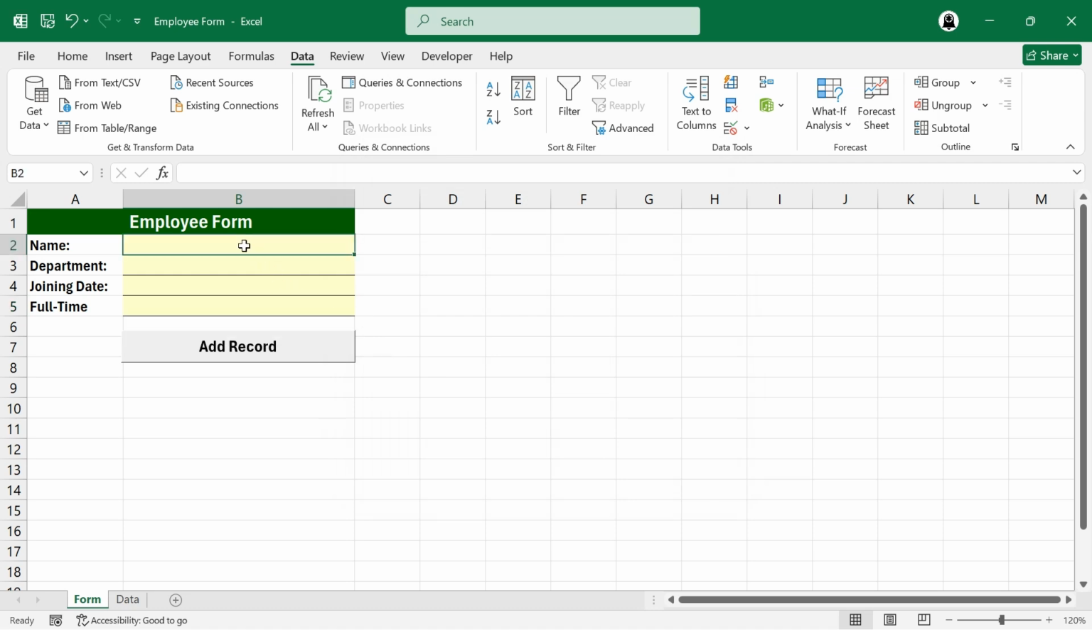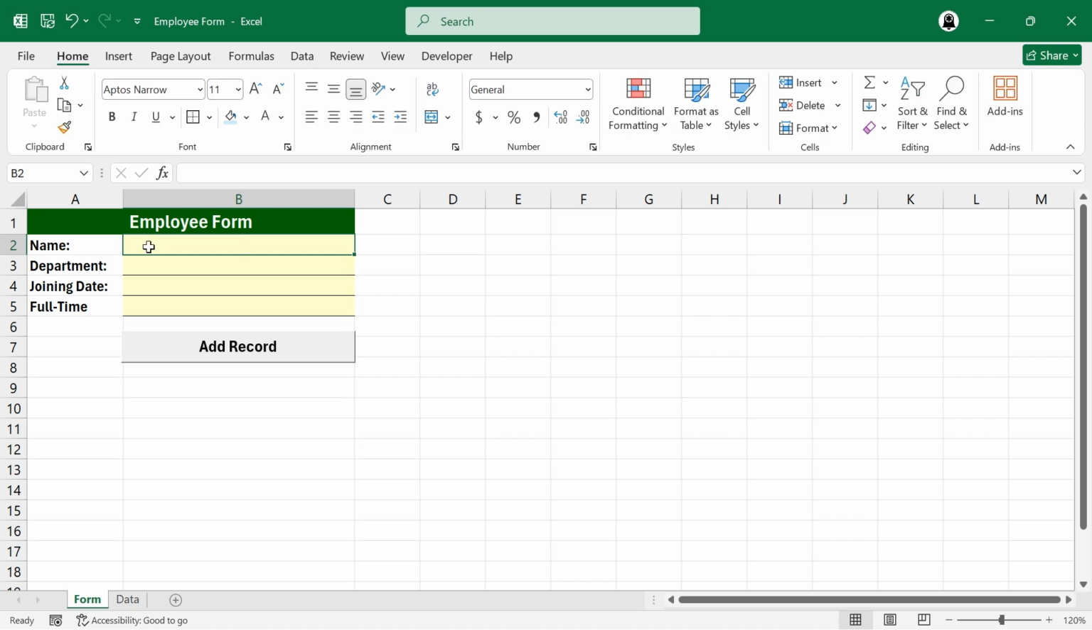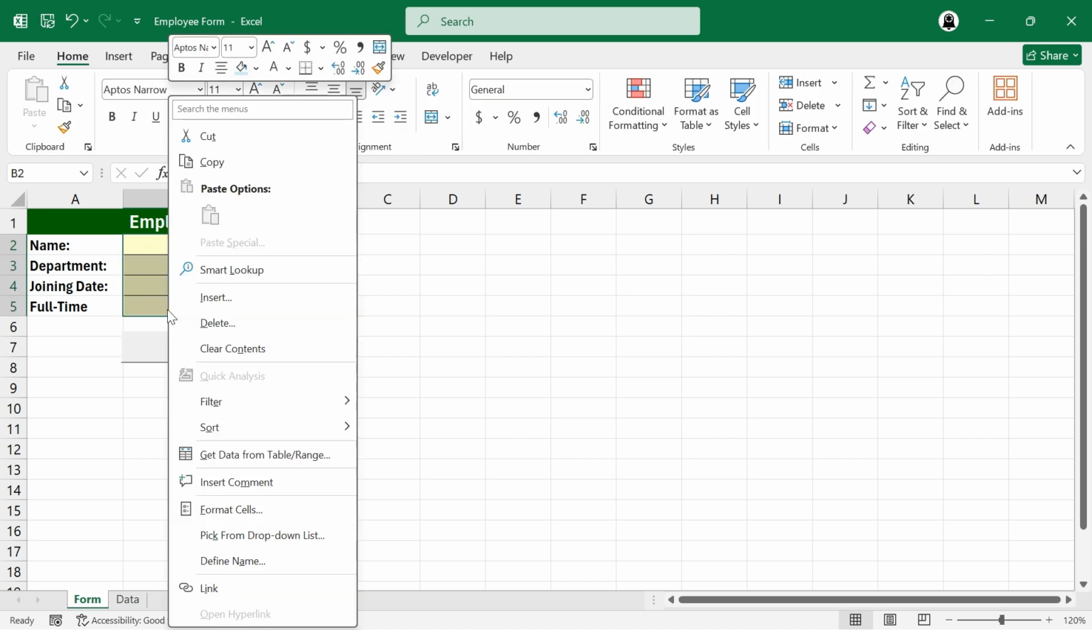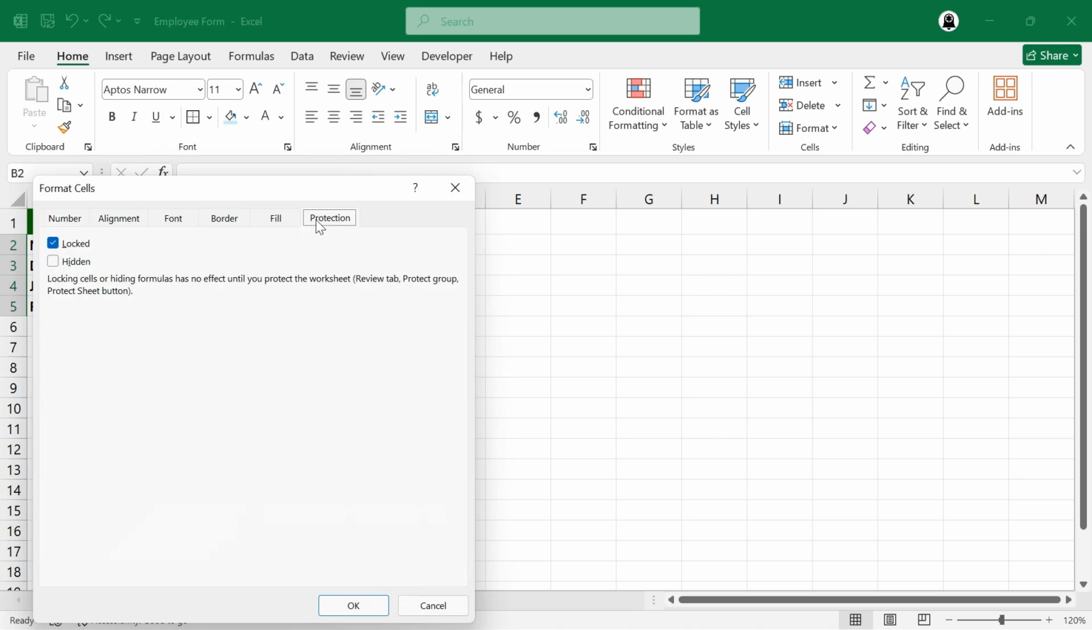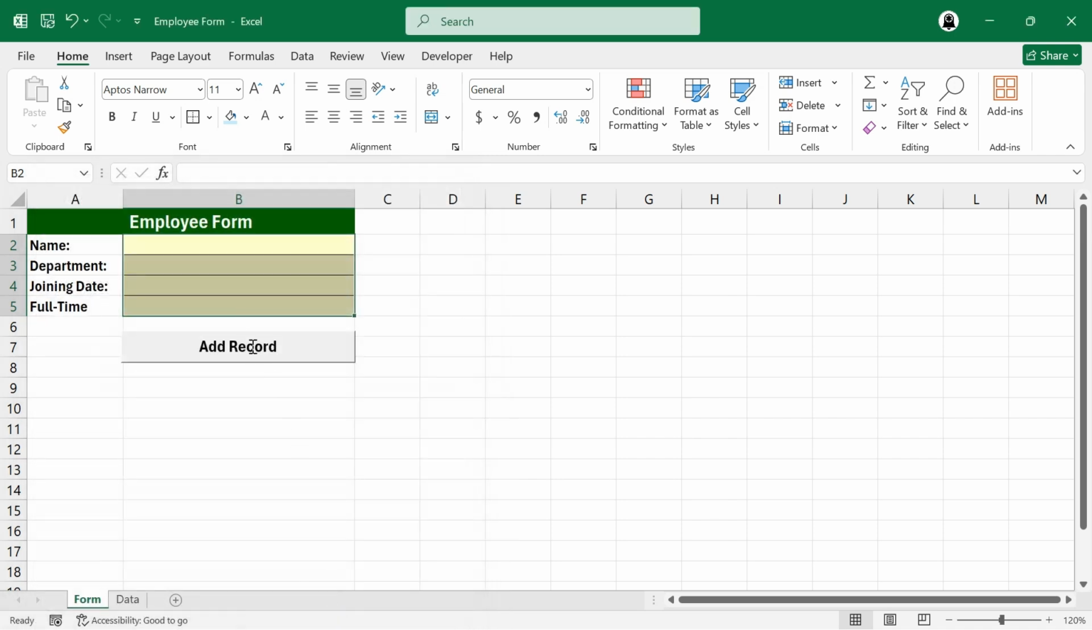Next, let's make sure users can only type in the form fields and not in the rest of the sheet. By default, all cells in Excel are locked, but the lock only takes effect when we protect the sheet. So first, unlock the cells B2 to B5. Right-click, choose Format Cells, go to the Protection tab, and uncheck Locked.